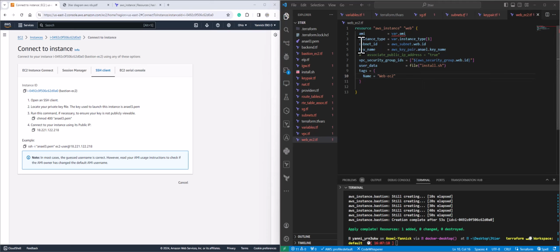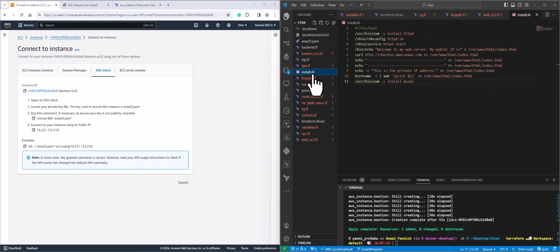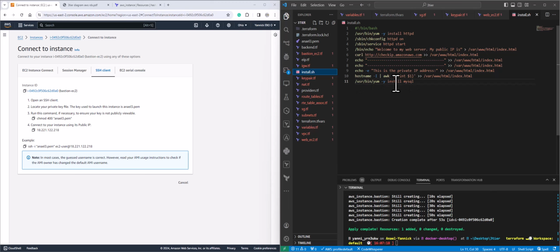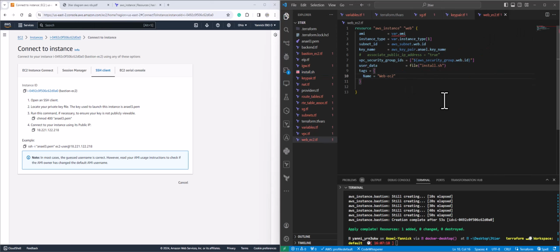Let's see. We have the AMI, instance type, subnet ID, key name, good. We have the security group, good, and we use user data to use a script to install. We have our shebang, and everything else looks good. I added the last line just to have access to our MySQL database. So everything looks good.